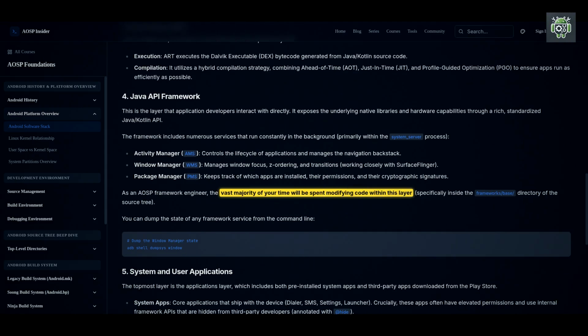If you want to become a platform engineer, this is where you live. As the highlighted text says, the vast majority of AOSP framework development happens within this layer. The trick that took me 3 years to figure out is that to solve any hard problem, you have to trace it through the layers. You start at the Java API, trace it into the framework service in frameworks/base, then down into its native C++ counterpart, and sometimes all the way down to the HAL.